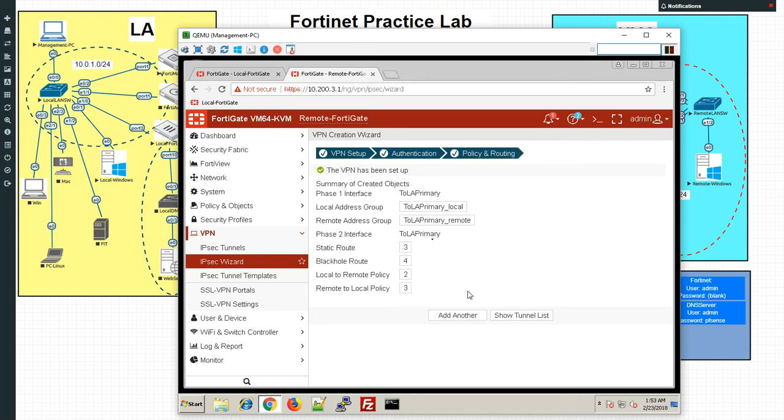So as you can see, we have our interfaces. Look at this, this is new. Look at that. It shows you all the different phases. Let's see here, local, remote. Look at that black hole route. What? We're going to have to check that out later. I have no idea what that is off the top of my head.